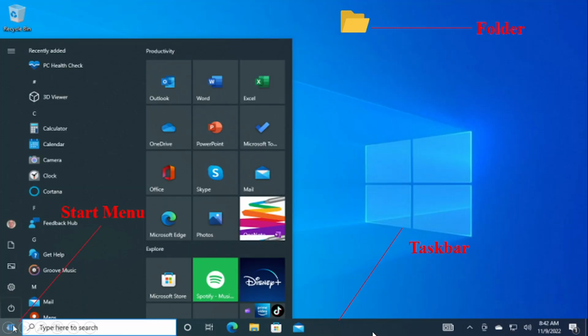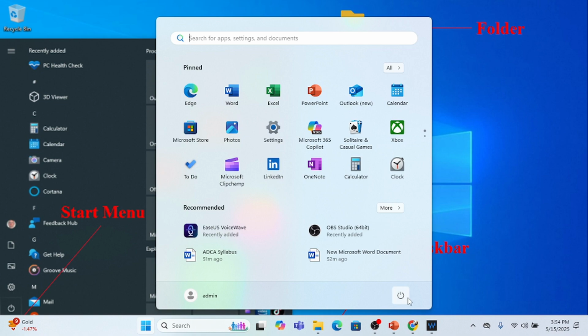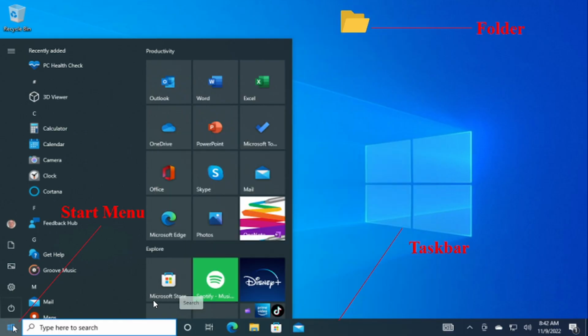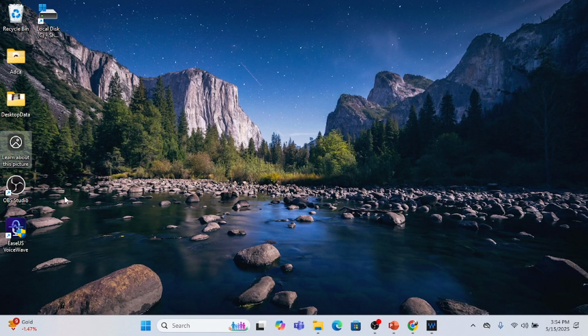This is the taskbar. This is the start button and these are the folders. This is the taskbar, Wi-Fi, battery. This is the start button, power button, restart, shutdown. And last is icons. These are the icons.